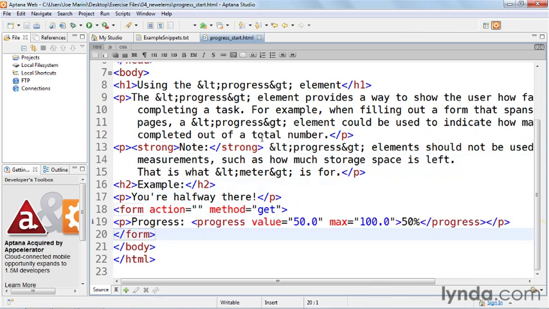All right, so you can see that the progress element right here has a value of 50 out of a max of 100. And inside the progress element, I've placed some fallback text. So in a browser that does not support the progress element, the user would see this text instead. So right now, Opera is the only browser that currently supports this. So let's see what it looks like in the Opera browser.